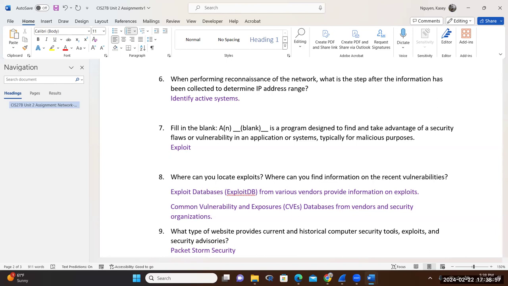Now, that's different than a threat in the definition. The threat would take advantage of the security flaws and the vulnerability, but it would cause damage, right? So like a virus or an attacker, right? They would use the vulnerability to attack your system and then maybe take data or cause some kind of damage, corrupt your system, and so on.